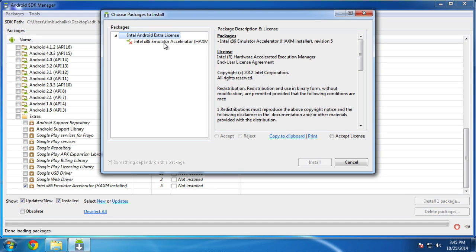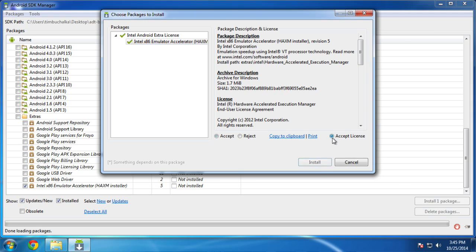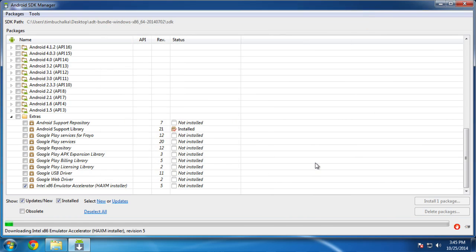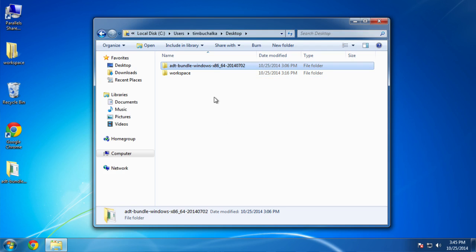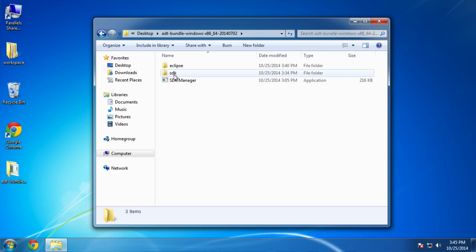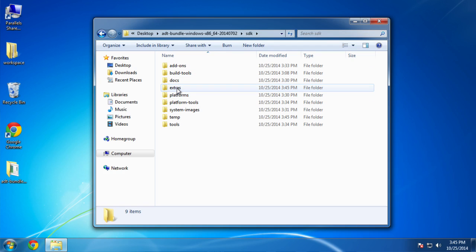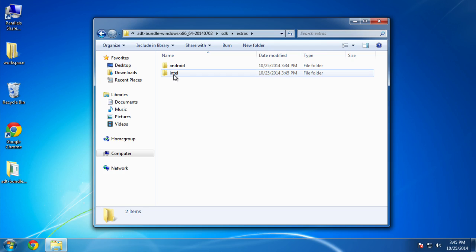Click on that, as per normal, and click on Accept License, then Install. Now, unlike the other things we've done, when it says install, it's really only downloading it. So it says that it's installed, but for all intents and purposes, it's only downloaded. Where it's downloaded is, if we go back to my root location where I put my files, into my ADT bundle folder, this time I'm going to go into the SDK folder and then into the extras folder. There's now a new folder called Intel and a new subfolder, Hardware Accelerated Execution Manager. Essentially it's been installed into that folder.